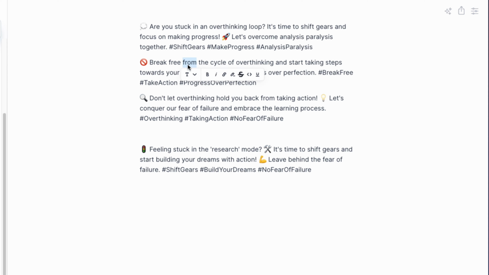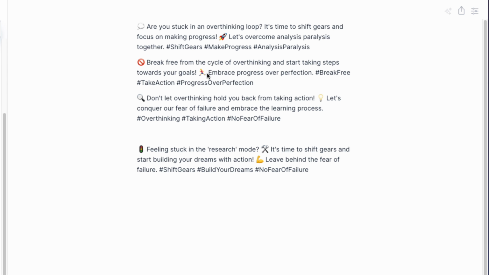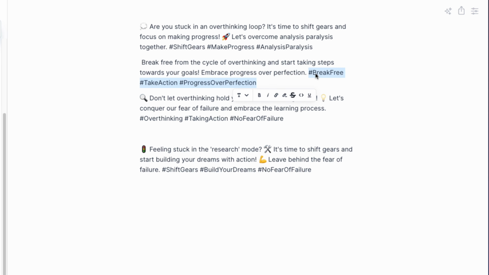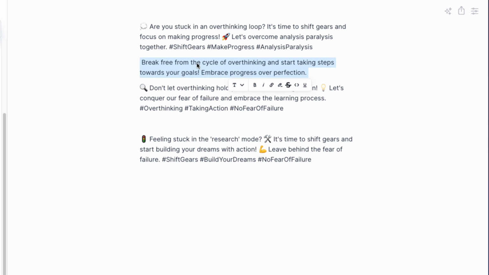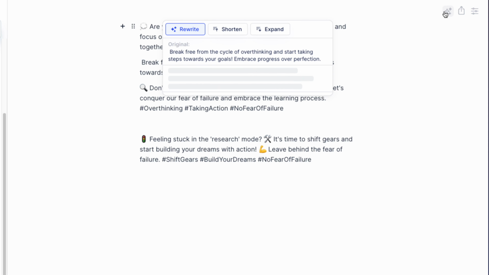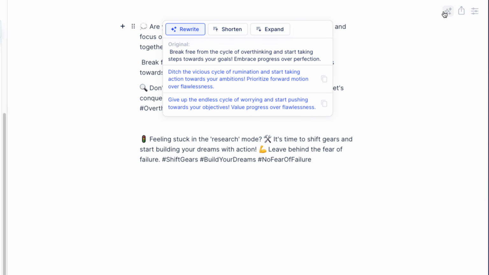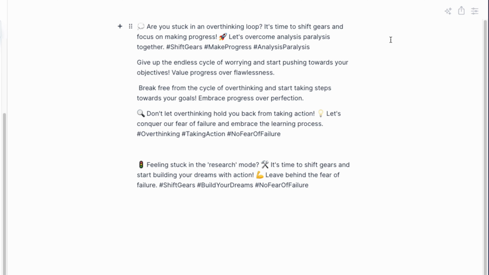Now, I want to put together something that is a little bit better of this one up here, or maybe let's say this one is not quite on brand or exactly what we want, or let's say we don't want the emojis, or we don't really need any of that hashtag business for the specific post, depending on where you're putting it. So let's say this is good, but it's not exactly on brand. So we can come over here to rewrite this. We can shorten it or we can expand it. So if we come over here and say, give up the endless cycle of worrying and start pushing towards your objectives, value progress over flawlessness. And that's cool, but maybe not quite.